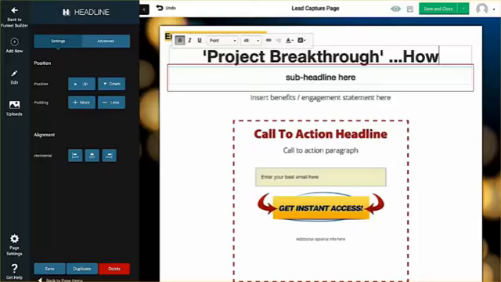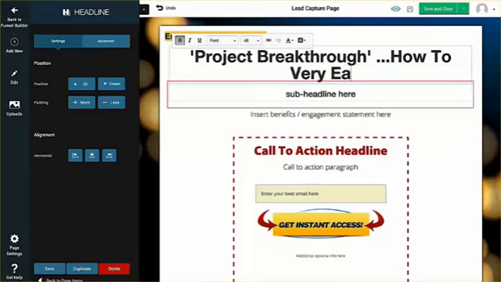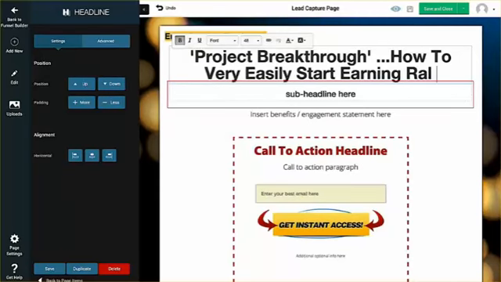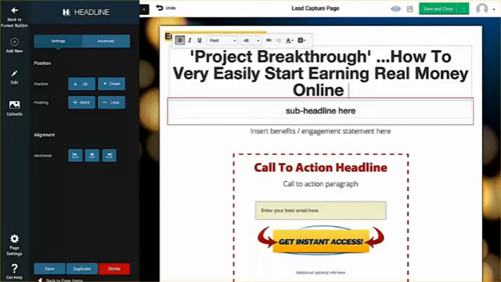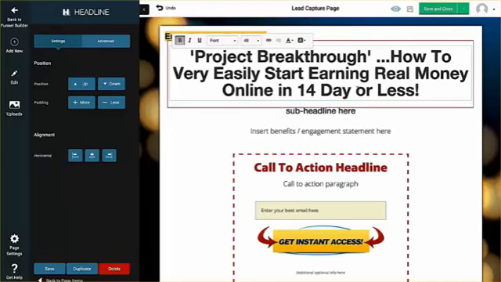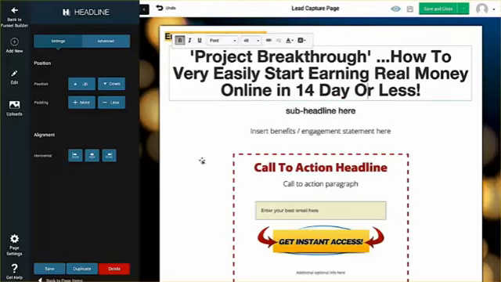So I'm going to say something like Project Breakthrough, and how to very easily start earning. Again, I'm targeting somebody who wants to start earning money fast. Real money online in 14 days or less. I can say or be capital. So we just popped this headline in there. Looks pretty easy, looks pretty good.